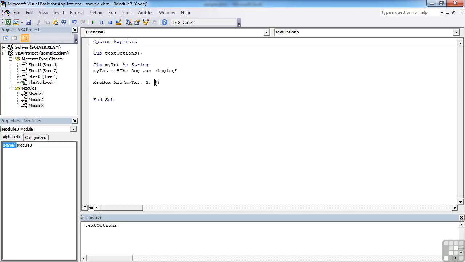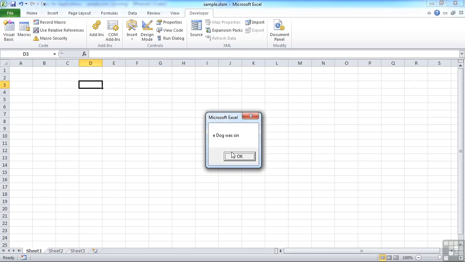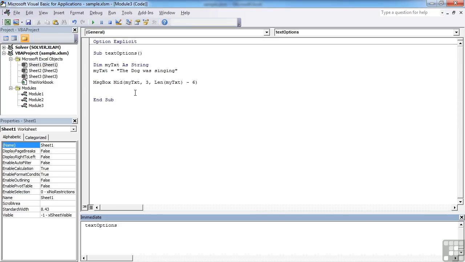Any of these values here can be replaced with variables that you've perhaps calculated elsewhere, or even with other functions, because I could even use the len function instead of that number. So actually just carry on for len of my.txt minus 6. So 6 characters less than the whole length anyway. And we get "e dog was sin." So there's quite a lot of flexibility there in manipulating your strings using left, right, len to figure out how long it is. We can even manipulate the case of a string.